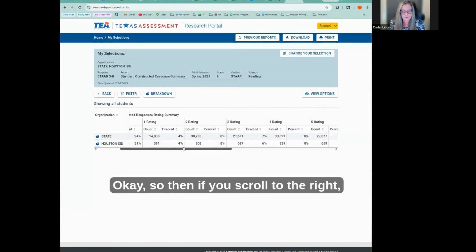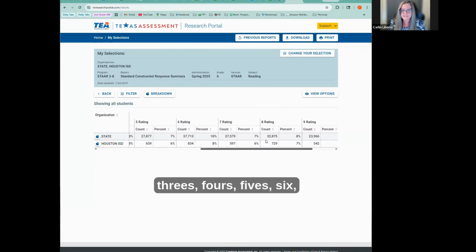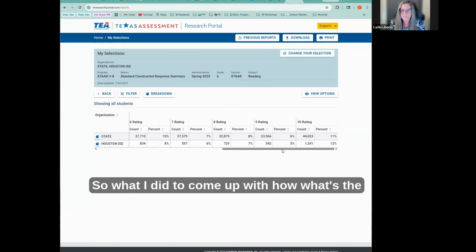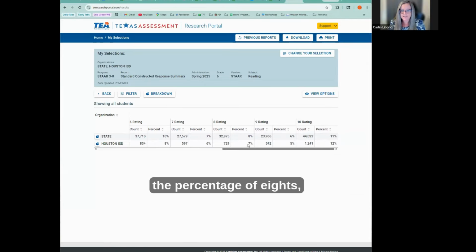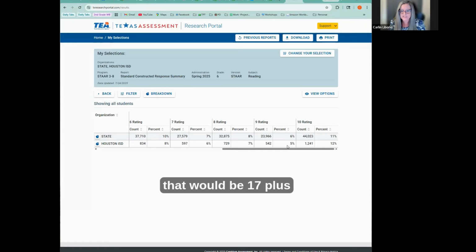Okay, so then if you scroll to the right, it tells you how many ones, twos, threes, fours, fives, 6, 7, 8, 9, 10. So what I did to come up with the percentage of high scores is you take the percentage of 8s, which for this one would be 7%, the percentage of 9s, 5%, and the percentage of 10s, 12%. And they actually did higher than the state, which is awesome. So if you add those together, that would be 24%. So basically, they have 24% high scores.